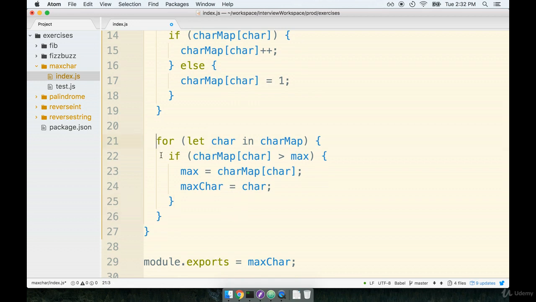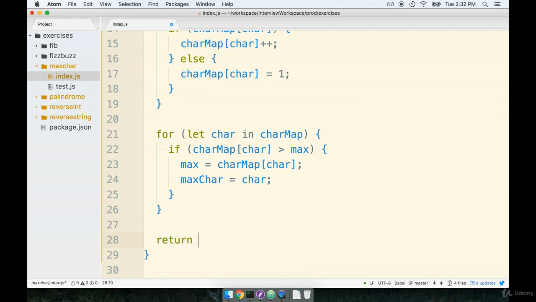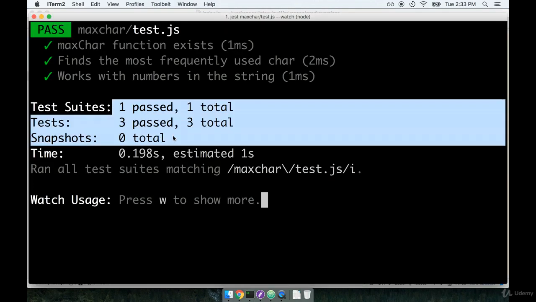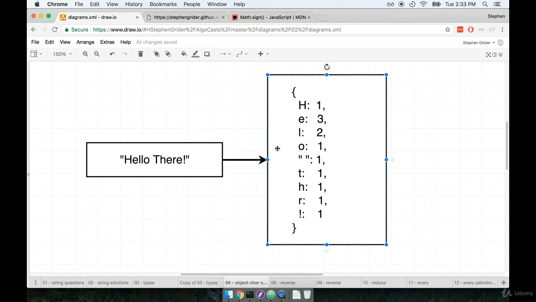Now after we run this loop, we should then know which character is the greatest number of uses. It will be assigned to maxChar, which means at the very end, all we have to do is return maxChar, like so. All right, let's see how our tests are doing. And it looks like they're all passing. Terrific.